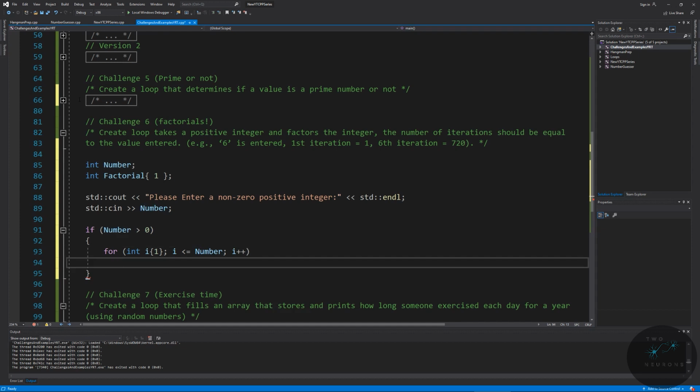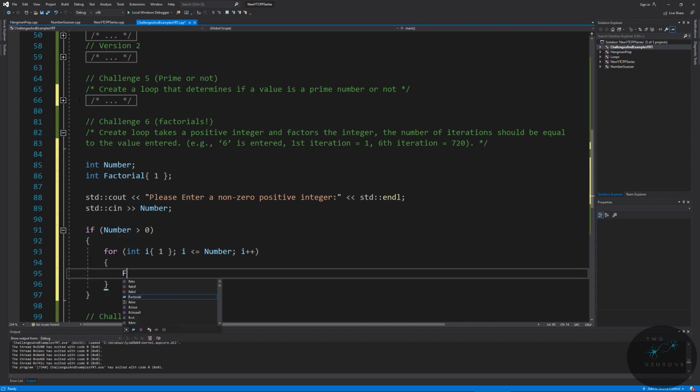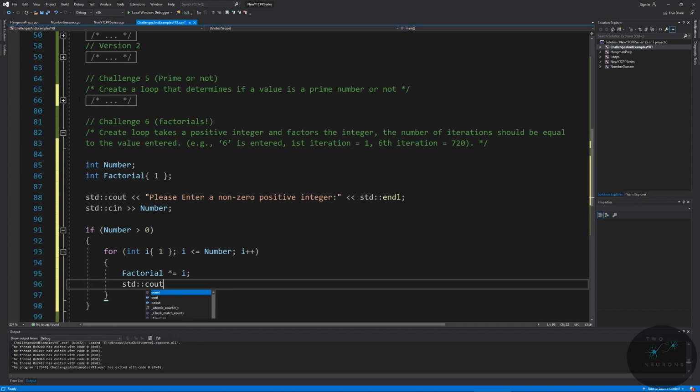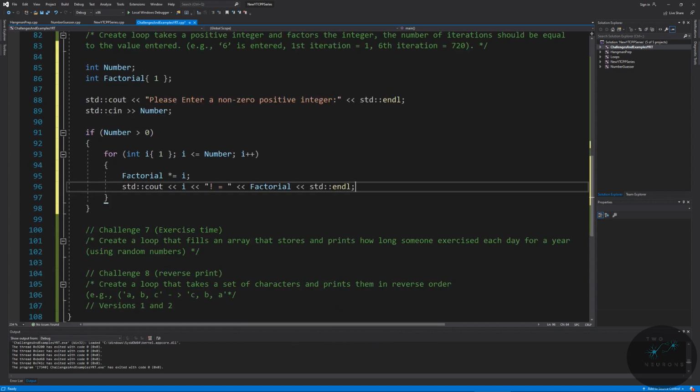And what we're going to do in here, we need another compound statement, is factorial is equal to itself, or is equal to i times itself. And then we're going to do an std cout i, no space this time, exclamation mark, because that is our factorial symbol, is equal to, and then we're going to have a space, and we're going to print our factorial. std end line. All right, so that's our if.